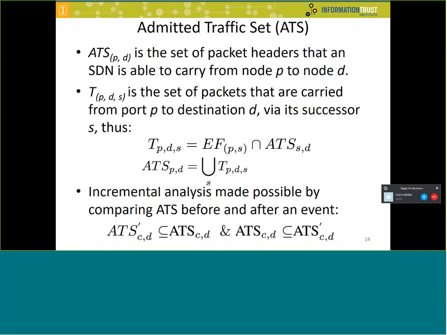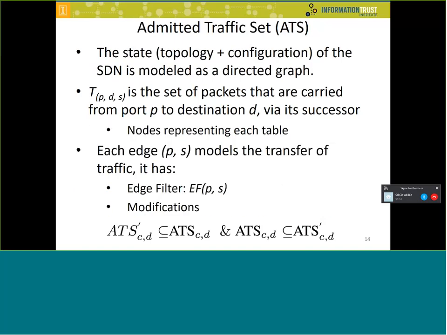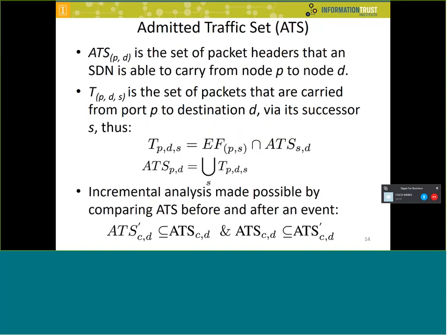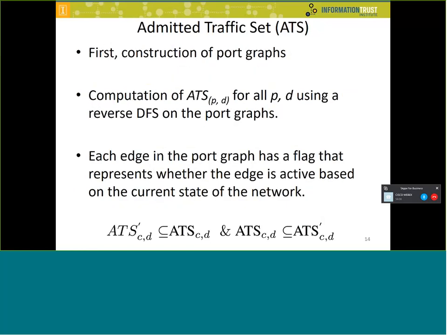So these are two key elements of the model. There's a graph, and there's an ATS, an admitted traffic set, which captures what goes from one node to the other node in that graph. So how do you do this?